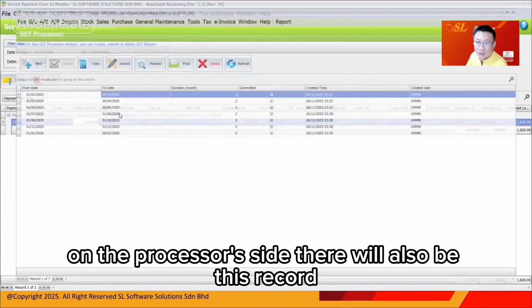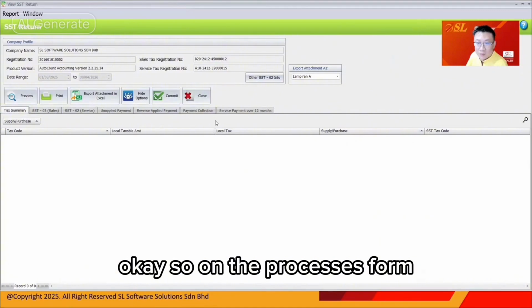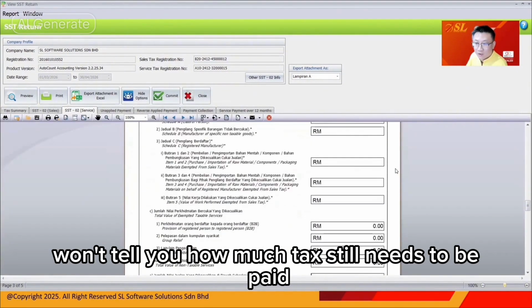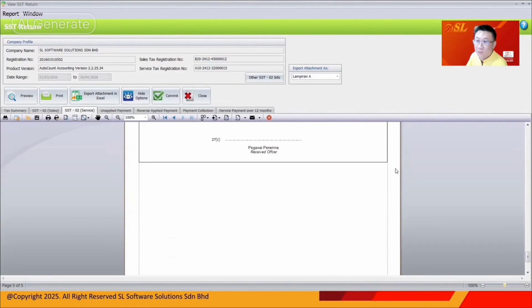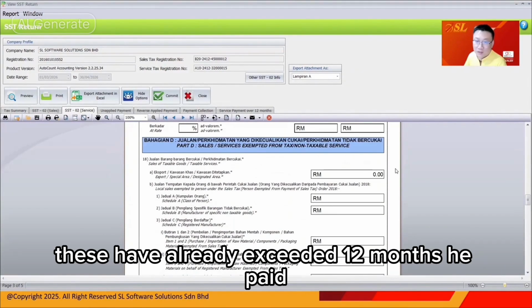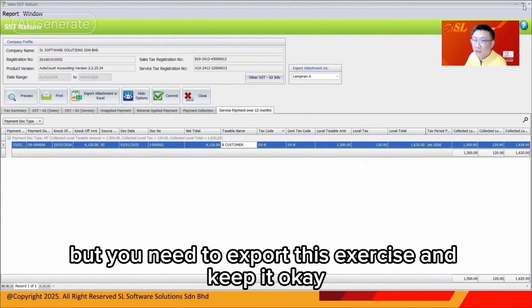Okay, on the processor's side, there will also be this record. On the processor's form, we don't show anything, and this form won't tell you how much tax still needs to be paid. There's no need for that. This form does not need to be submitted. These have already exceeded 12 months. He paid, he didn't pay tax anyway. But you need to export this and keep it.